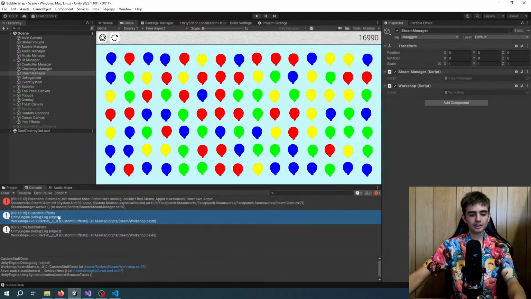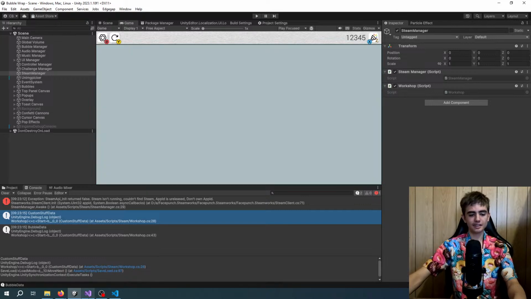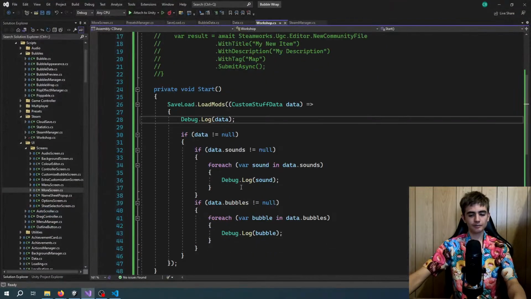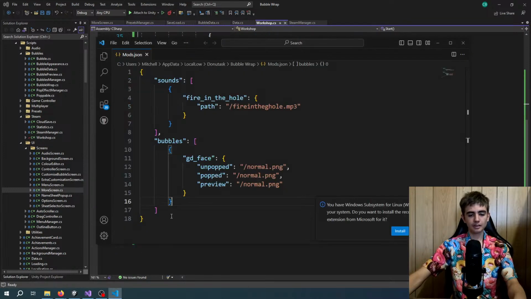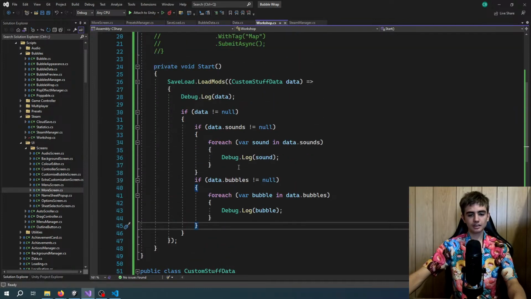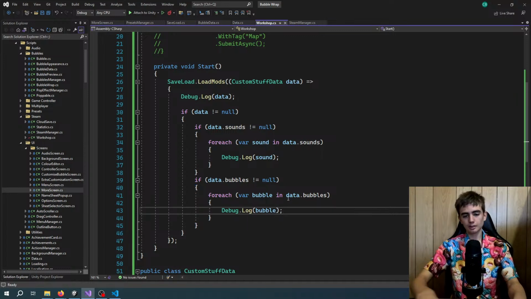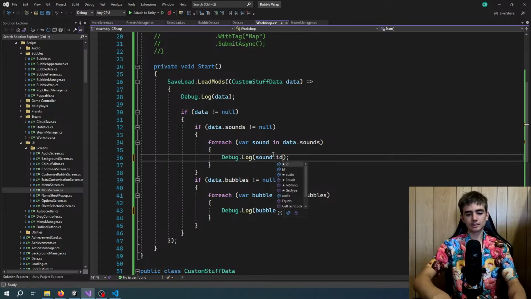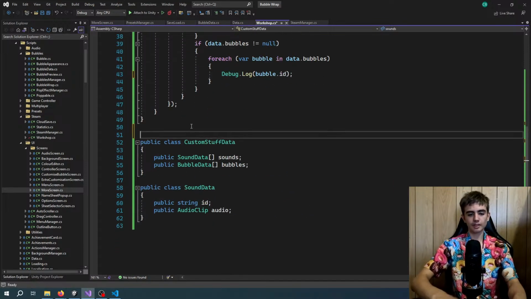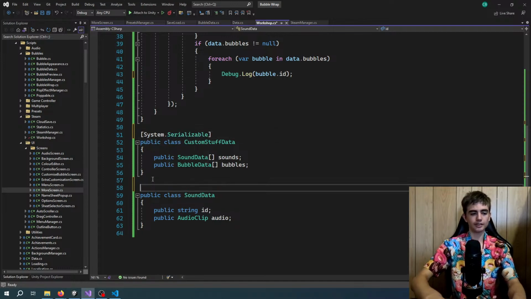Aha. So we're getting some stuff here. Custom stuff data. Alright. Tbug.log bubble.id and sound.id, and we'll need a, there's something you have to do, systems.serializable. This makes it so you can actually save and load.